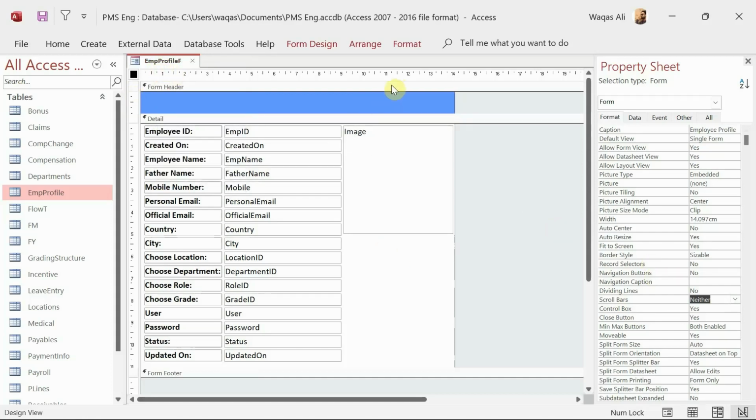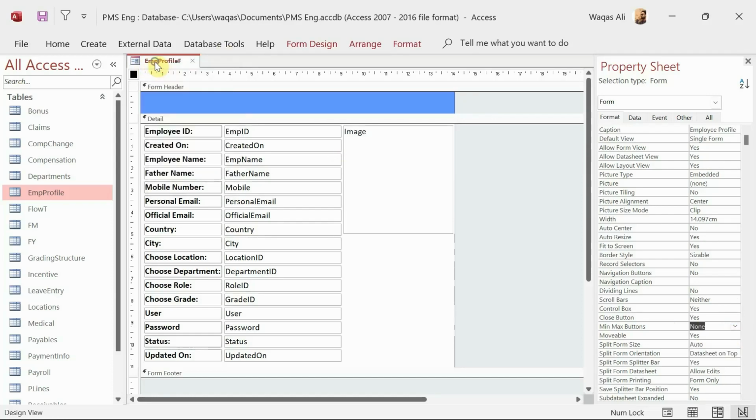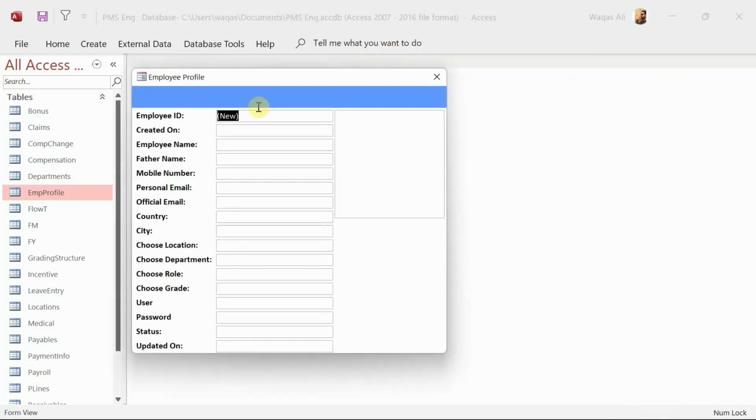Next thing, as I said, the control box. I'll keep the control box on, but I don't want the min max buttons to be enabled. At the moment both are enabled. I'm going to choose none. Okay, now again it's up to you completely. So I'm going to go to the form view.